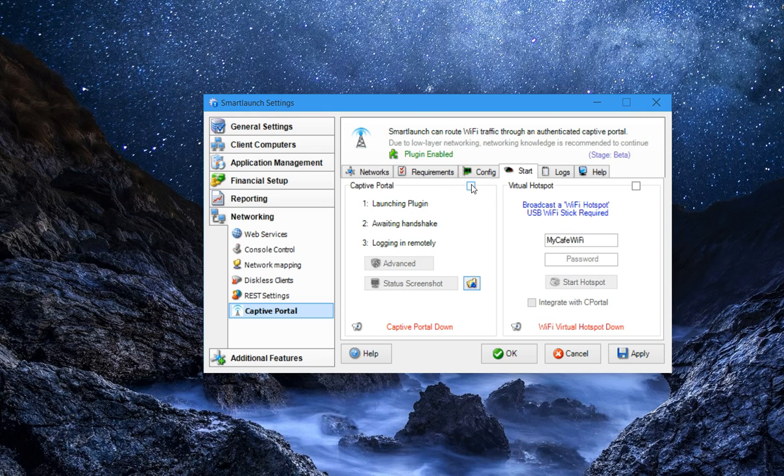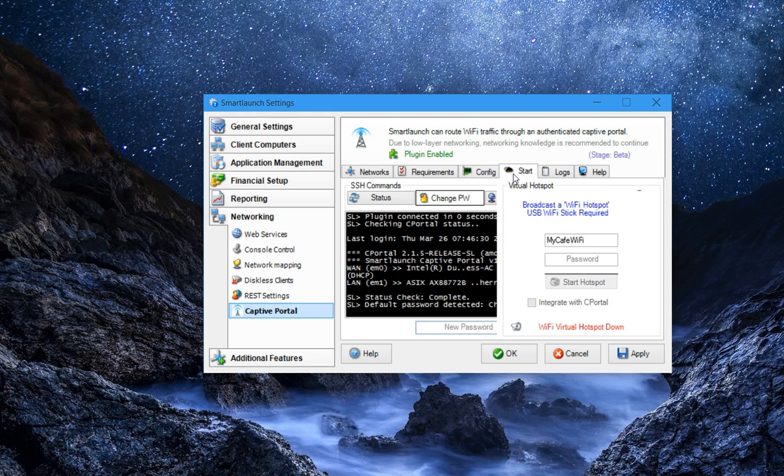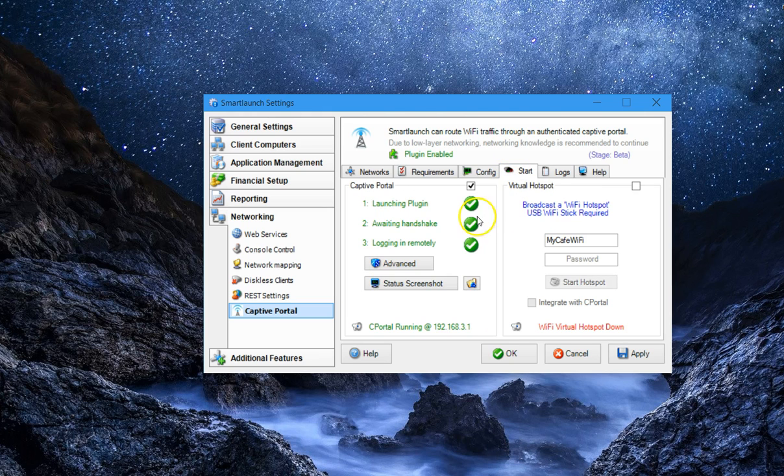So if you check this box, it'll launch the plugin. It launches it in the background. Wow, that did it really fast. The average it takes is about 30 seconds. I just want to tell you what happened. When it was launching the plugin, it was running the plugin in the background using the amount of RAM you mentioned earlier. And awaiting handshake.